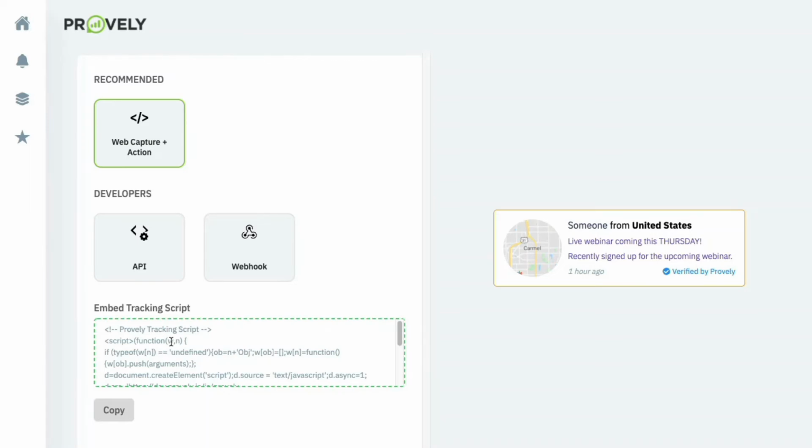So regardless of if you're using WordPress, or maybe a plugin, or you're using Wix or ClickFunnels or some page builder, you can add this script onto your page, and we're automatically going to be able to recognize the from name as well as the from email address, and then be able to display that onto your notifications.